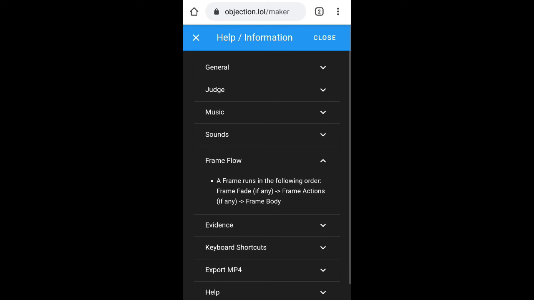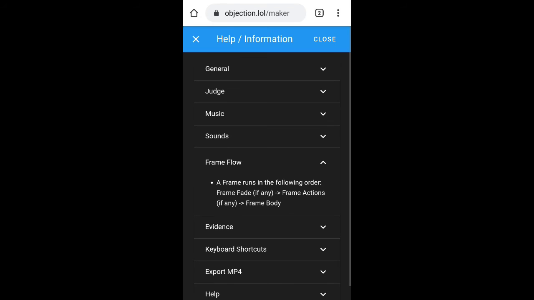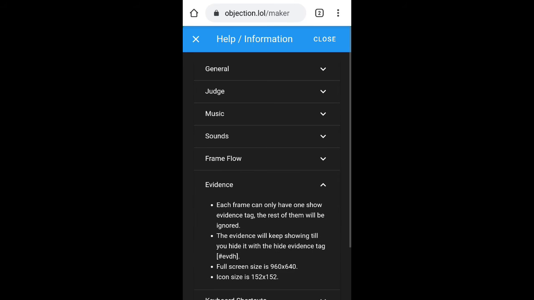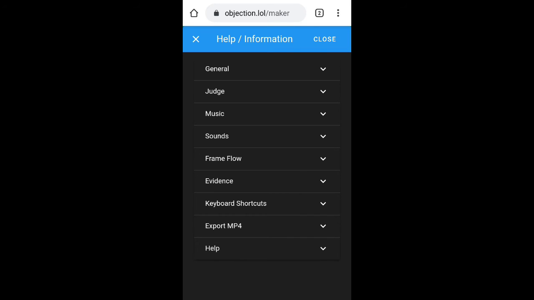Frame flow, this is important too. The frame lands in the following order: frame fade, if any, frame actions, if any, frame body. It's basically saying, frame fade will be priority number 1. If there is no frame fade, it will go to frame actions. If there is no frame actions, it will just go to your normal objection frame. Evidence, we'll go over that next episode since it's very important.